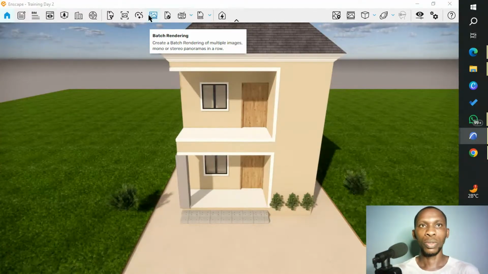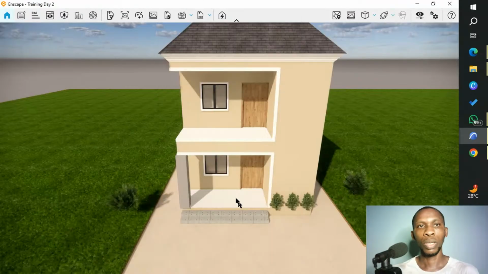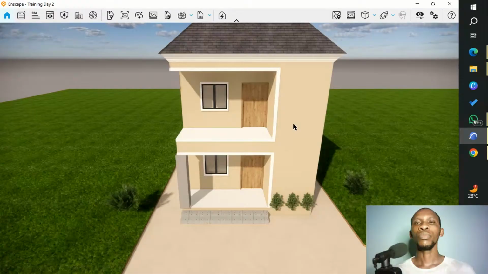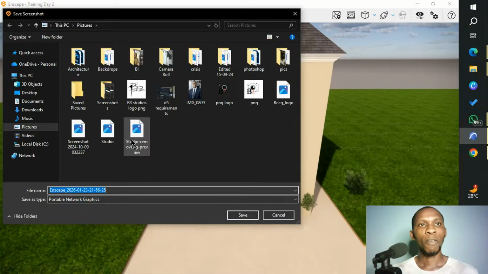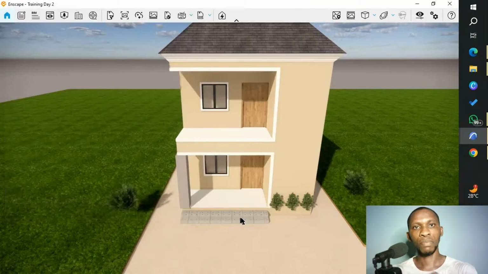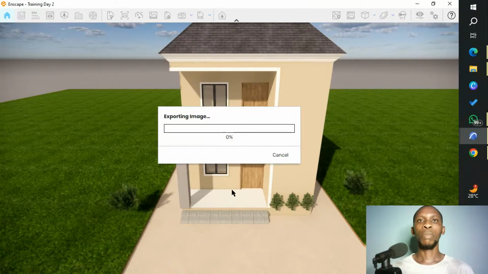As you click on batch render, no, not batch render, then cancel. Click on photo screenshot here. So click on screenshot and we'll see what happens. You select a particular folder where you want to save it. Right, so I just save it to my pictures in Enscape and I click on save. Right, so it's exporting the image, it's rendering it into a picture. This view is not good enough, but we are out of time for now.